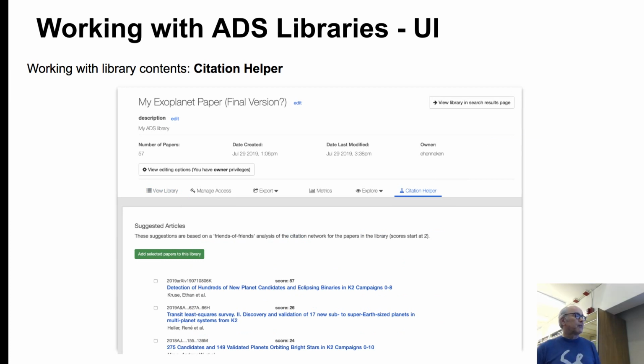Maybe you need to include that in your bibliography. And that is expressed in a score that the Citation Helper generates. So a score of 26 is pretty high, because that means that 26 of the 57 papers in your reference list either cite or are cited by this particular paper. Then you may wonder, that may be worth a second look if that paper happens to be important for what I'm describing.